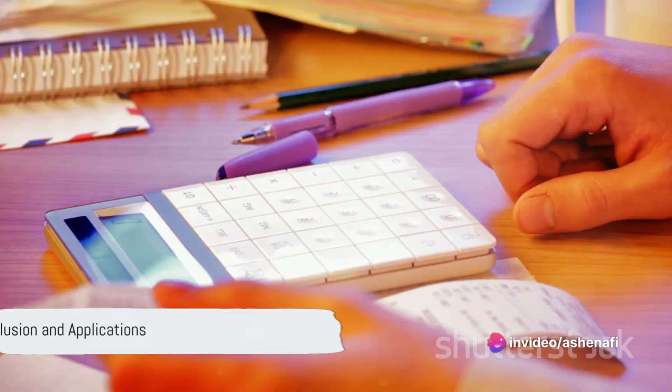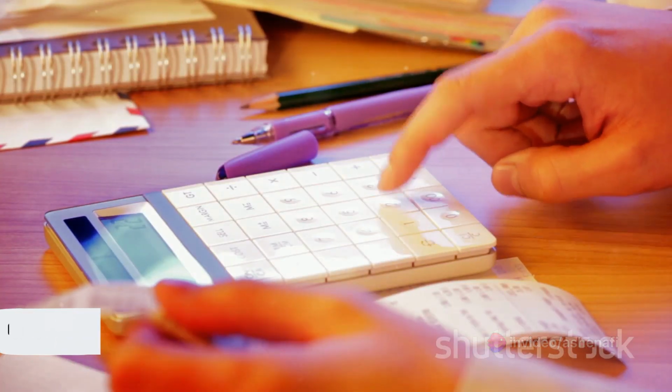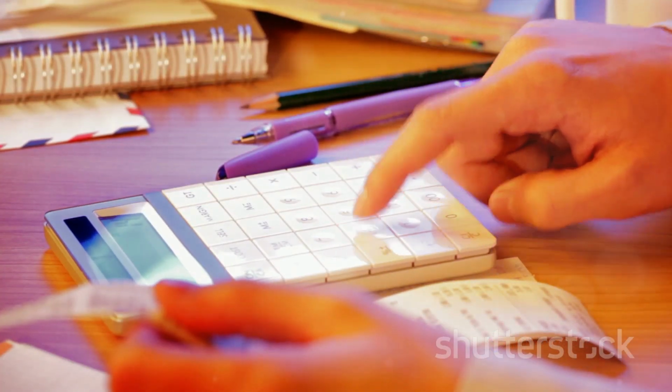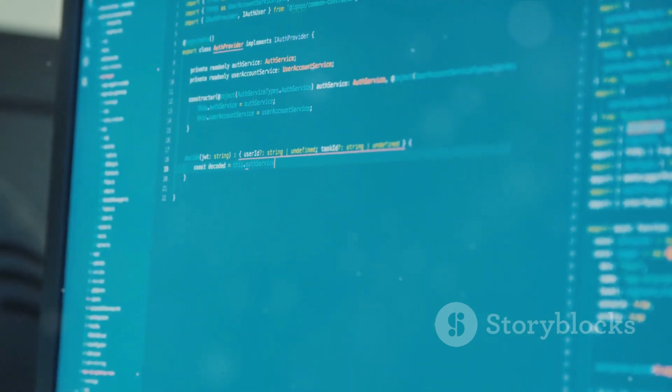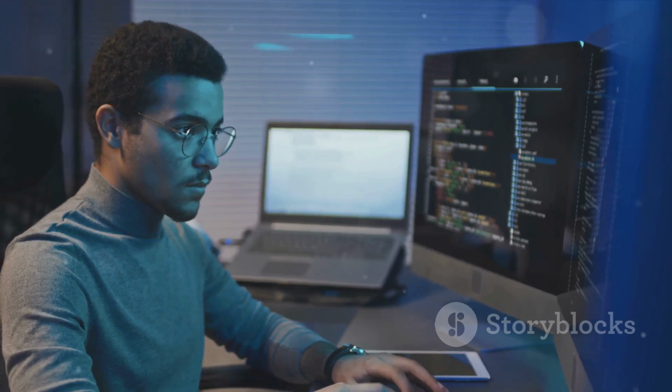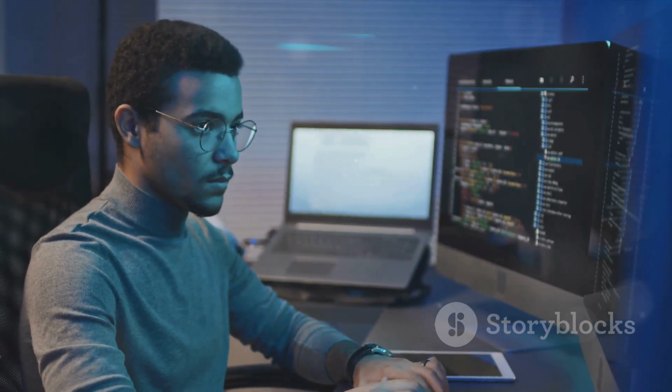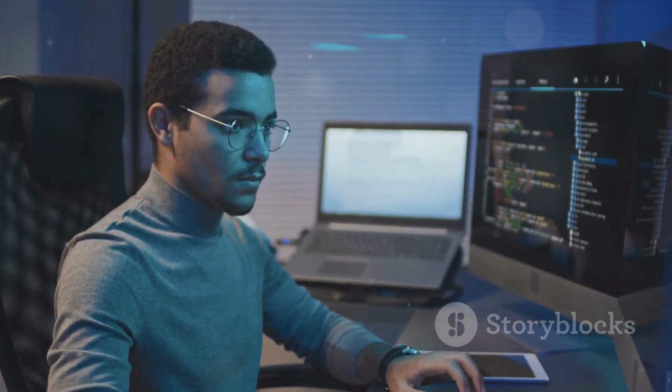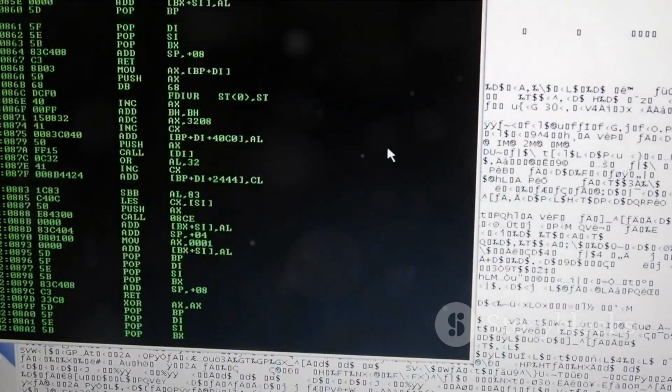So, there you have it. Constructing a scientific calculator in C++ is not as daunting as it sounds. With a bit of patience and practice, you can create a tool that not only performs complex calculations, but also helps enhance your programming skills. So go ahead, give it a shot, and immerse yourself in the fascinating world of C++ programming.